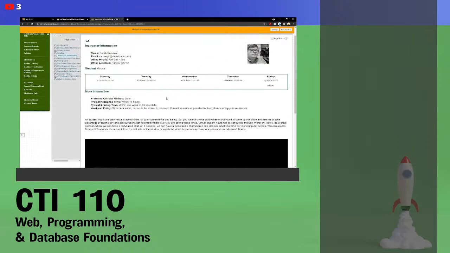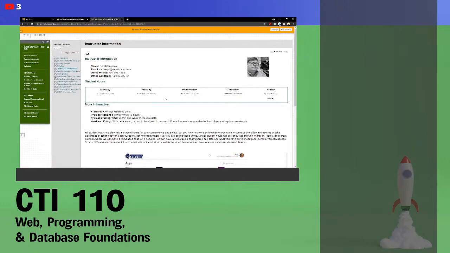This is my contact information. Got my email here, my office phone here, and my office location here: 3204A, that's the top floor of Paxoy.